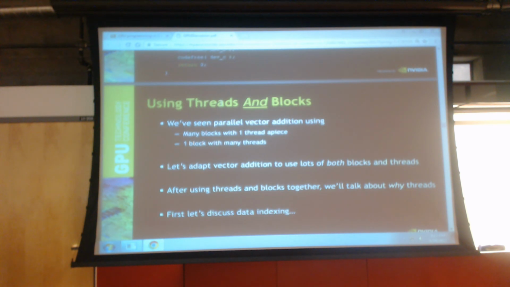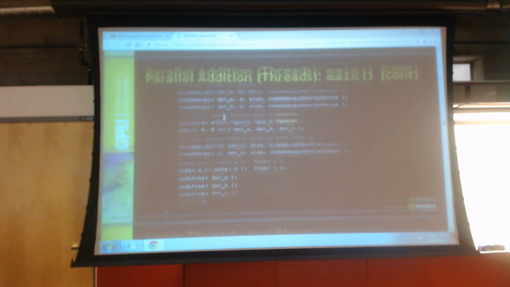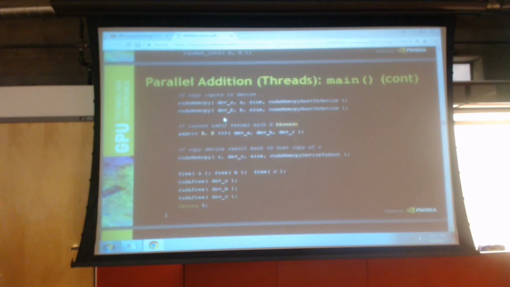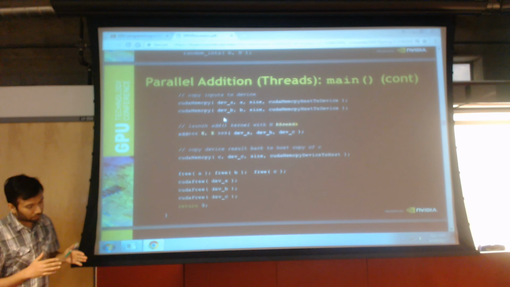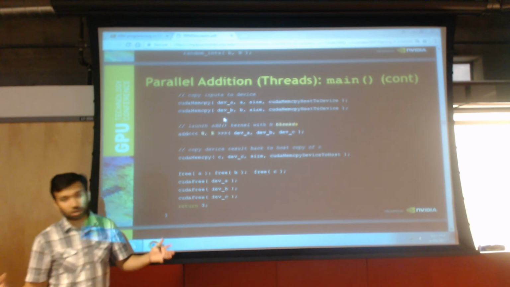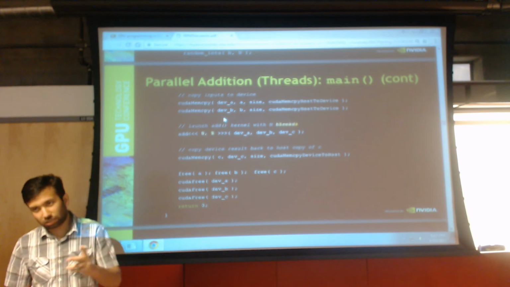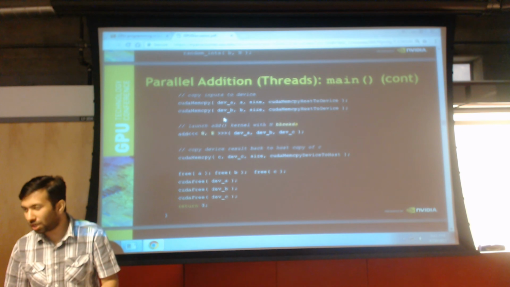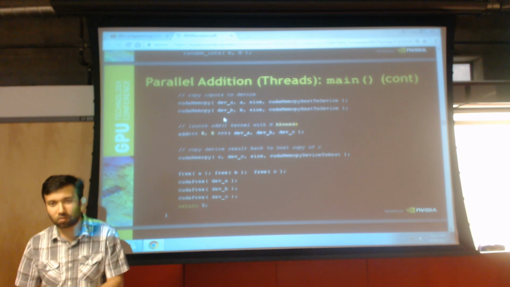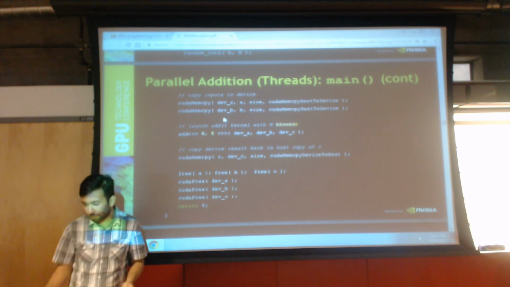Now what you need is multiple threads and multiple blocks. How do you do that? What is the difference between having multiple blocks with a single thread, as opposed to having a single block with multiple threads? What is the difference?